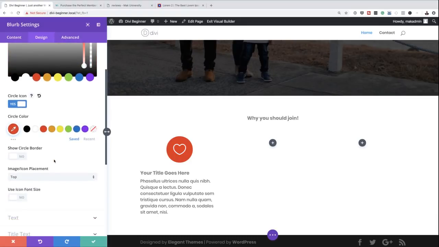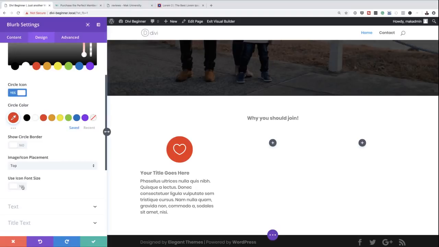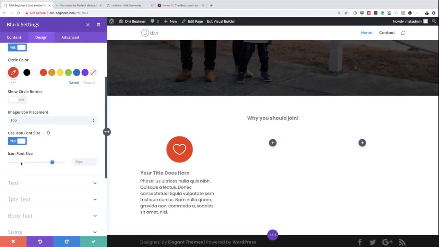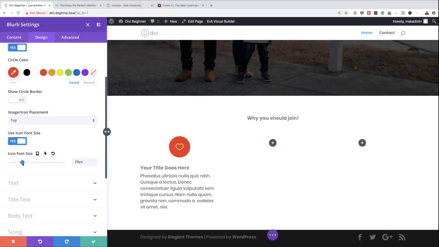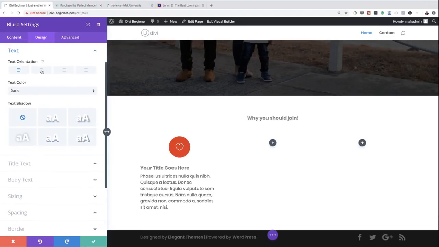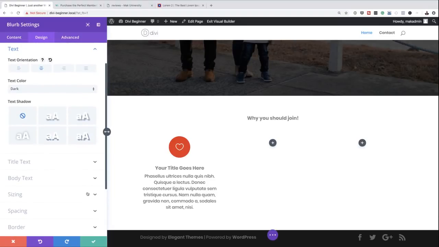And then finally, we are going to change the size. So I'm going to click here on use icon font size and reduce the size of the icon. So maybe about 20, maybe about 30 is fine. Come over here to text. We're going to center everything. Okay, so that looks great.